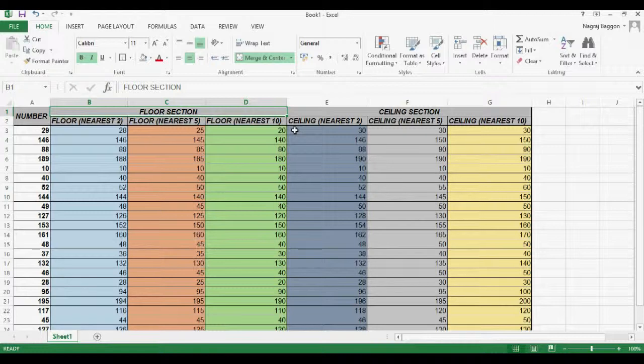Likewise, if we go to the ceiling, the closest multiple of 2 greater than or equal to 29 will be 30. Now coincidentally, the closest multiple of 5 greater than or equal to 29 is also 30, and the closest multiple of 10 greater than or equal to 29 is also 30. It's just a coincidence.